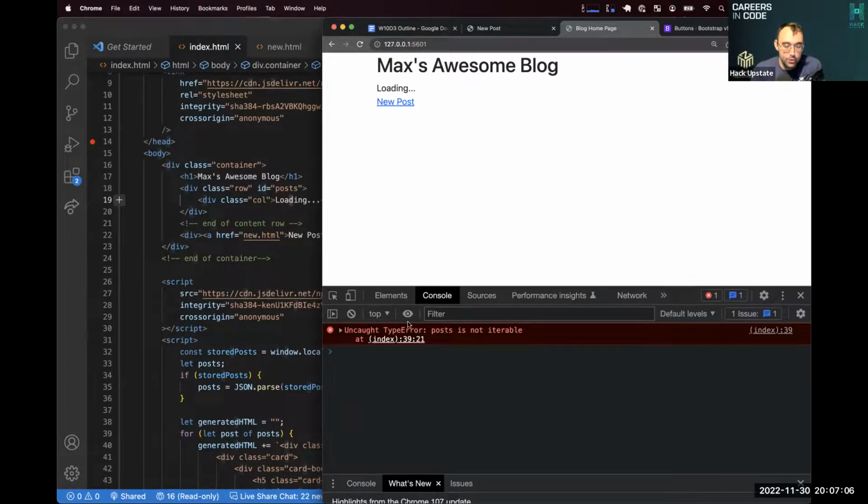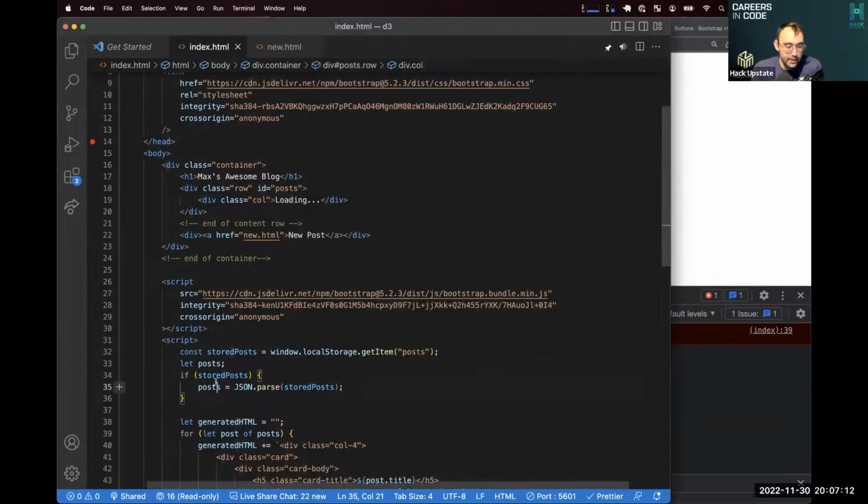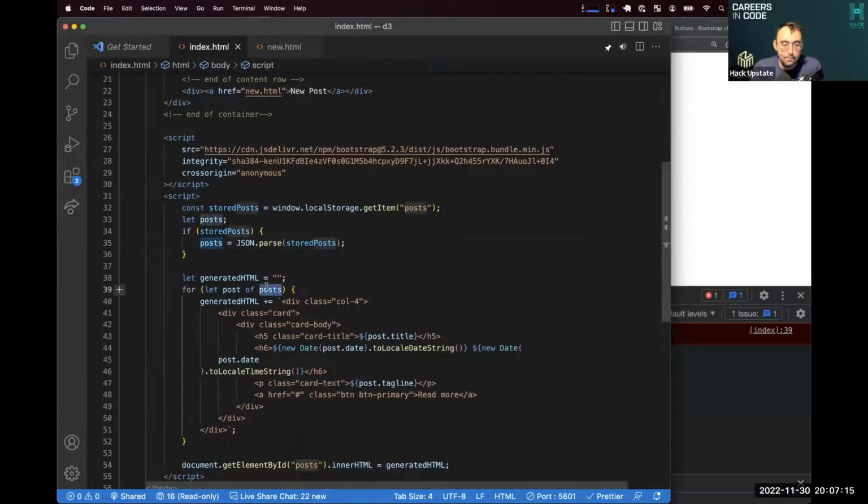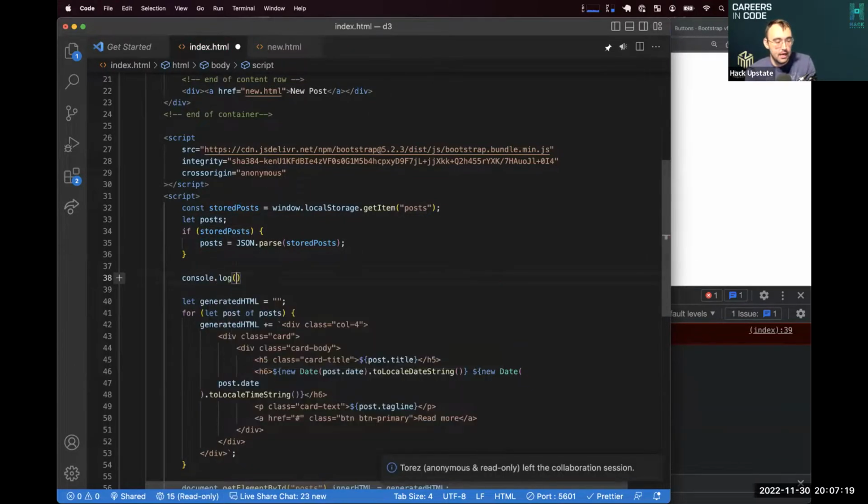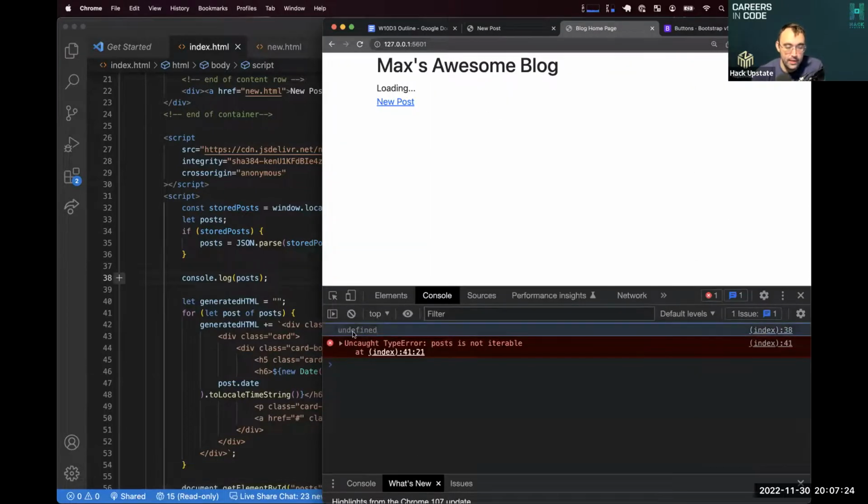But now we're running into another problem that it says posts is not iterable on 39. Okay, well, I don't really know what that means, but I do see posts here. So let's take a look. Let's console.log my posts. Now I come over here and posts is undefined. Well, why is it undefined? Because we haven't made a post yet. So we should handle that. We should tell the user, hey, instead of showing the words loading constantly, we should handle that and show them.